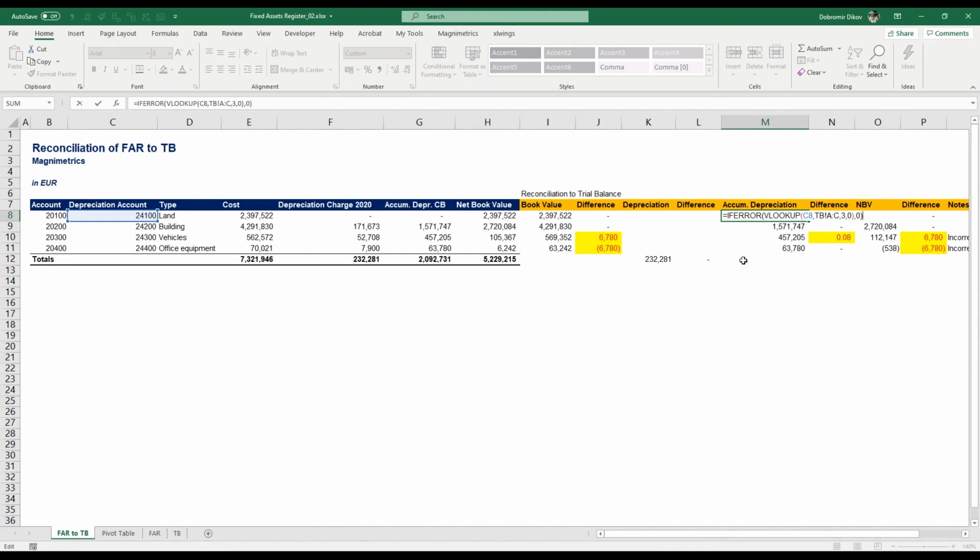And the reason was to cover the problem that we ran into because we didn't have anything booked in the corresponding depreciation account for land because land is not depreciated.